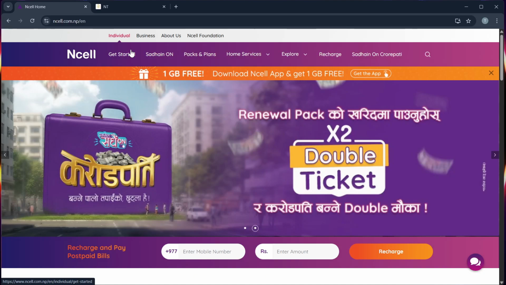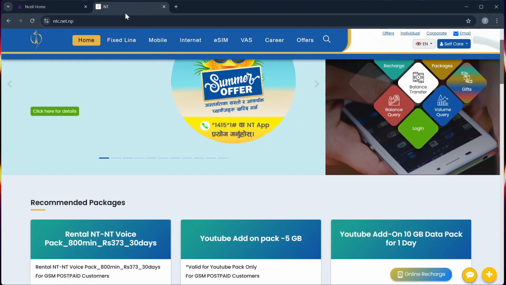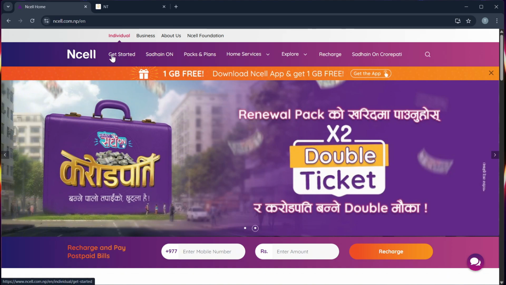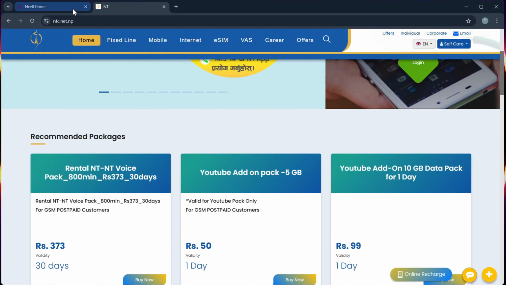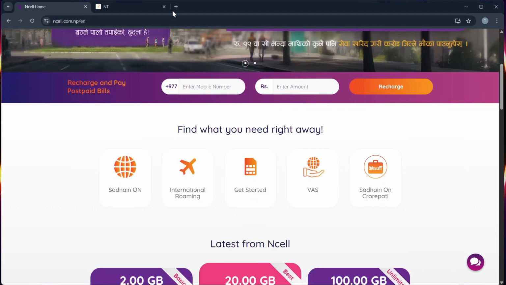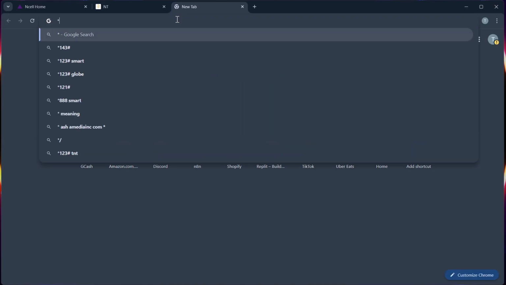Hello guys, in this video, I will show you how to transfer money from Ncell to NTC in 2025 using the updated method. So step 1, make sure that both your Ncell and NTC numbers are active and registered under verified identities.